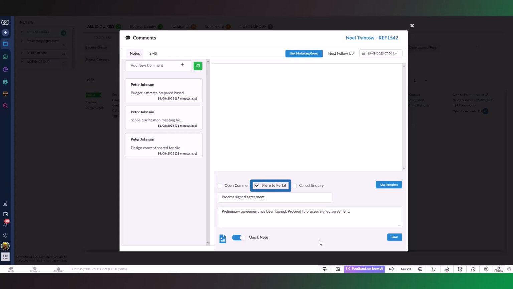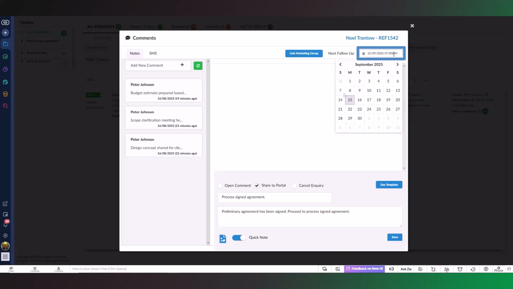When Share to Portal is ticked, the comment becomes external. This means your customer will be able to view it directly in their portal. When you add a comment, and if the next follow update in the inquiry record was overdue, it will automatically default to today to fix overdue dates. You can change this date at the top to your preferred follow-up date, which will automatically trigger a new follow-up task and automatically close the existing one. This means you can report on how many follow-ups have been done.